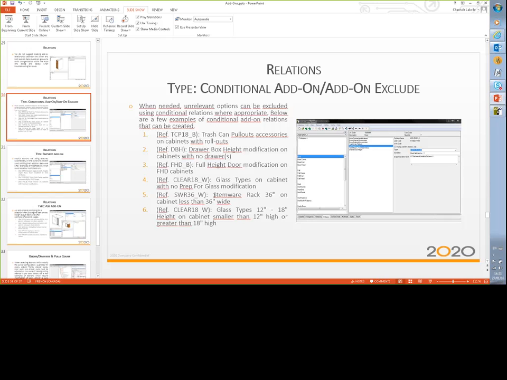We would like to exclude stemware rack 36-inch wide on cabinet less than 36. In the last example, we would like to exclude glass type 12 to 18-inch height on cabinet smaller than 12-inch height or greater than 18-inch height. So these are different examples of add-on exclusion that could be set where appropriate in the catalog. And now I'm going to show you those examples in 2020.